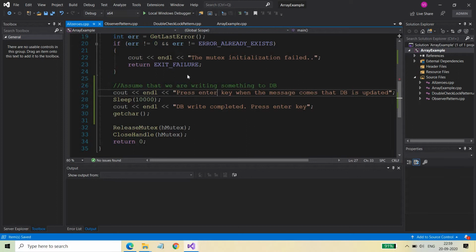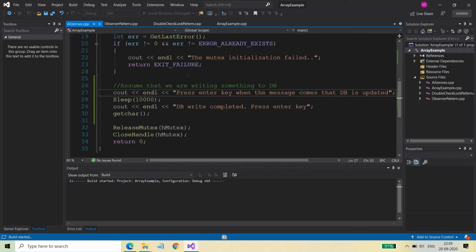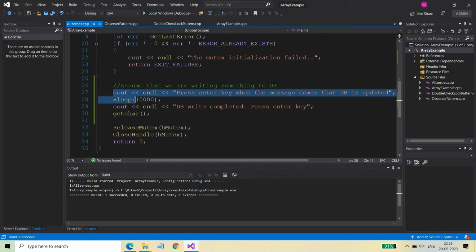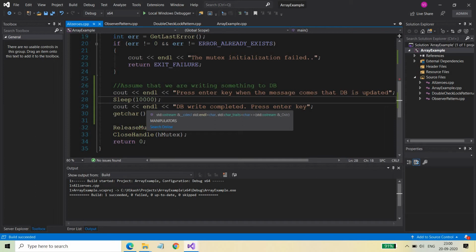Let me just compile, build, and run it, and then we will create one more application which will be reading from the database. So we are not doing here any database stuff. We are not actually updating anything in the database. I'm just showing you that you can pretend that at this position, at these lines between this sleep, something is happening which is equivalent to updating something in the database. Once you are done, you can just display the message db write completed. Please press any key, press enter key. So let me just run it, and let's see what happens.